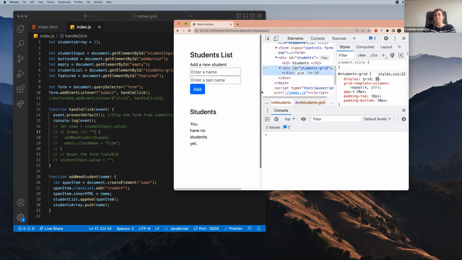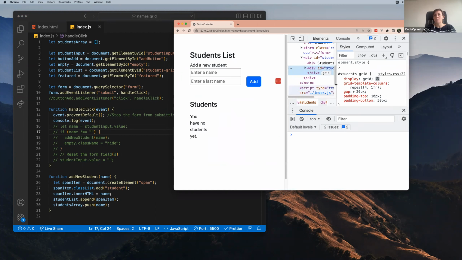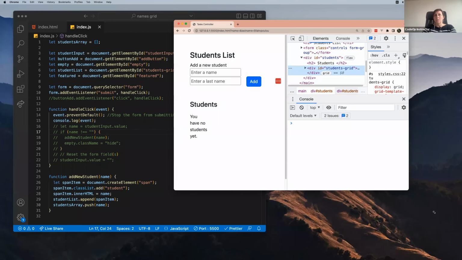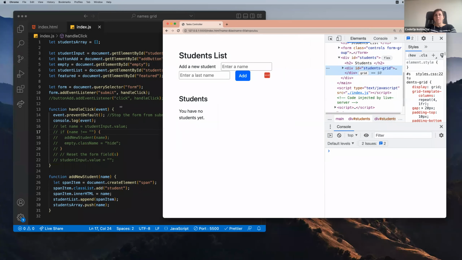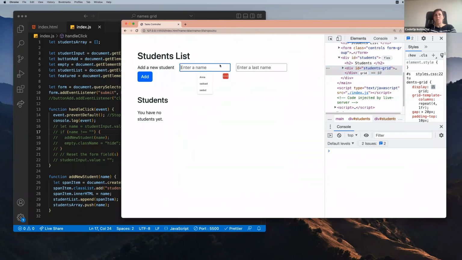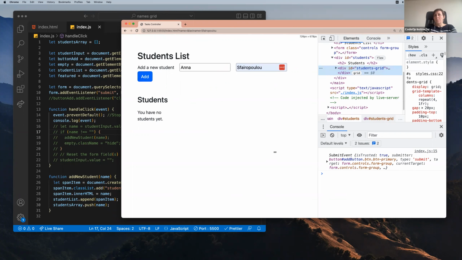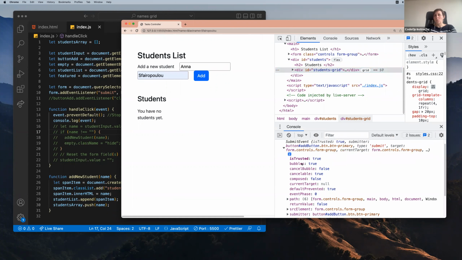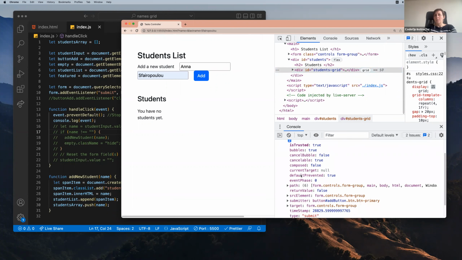So my styling is not the best, but it's okay. Now we are just checking. So now it didn't refresh. First of all, it didn't refresh. And so this submit event, it has a lot of things inside.